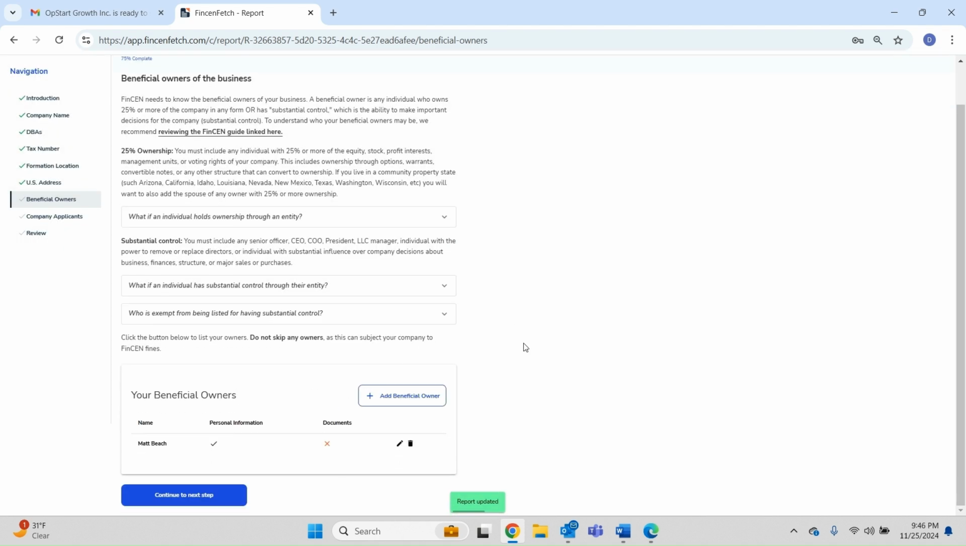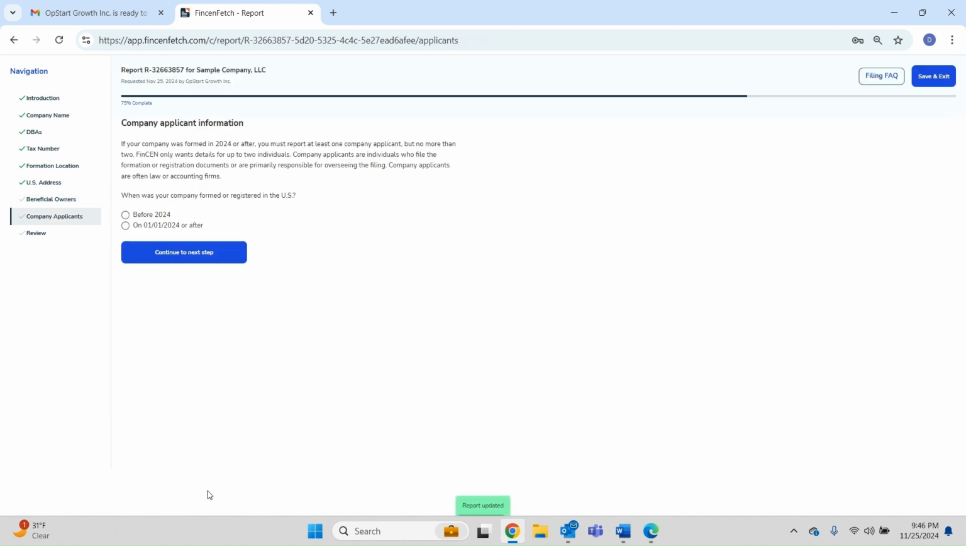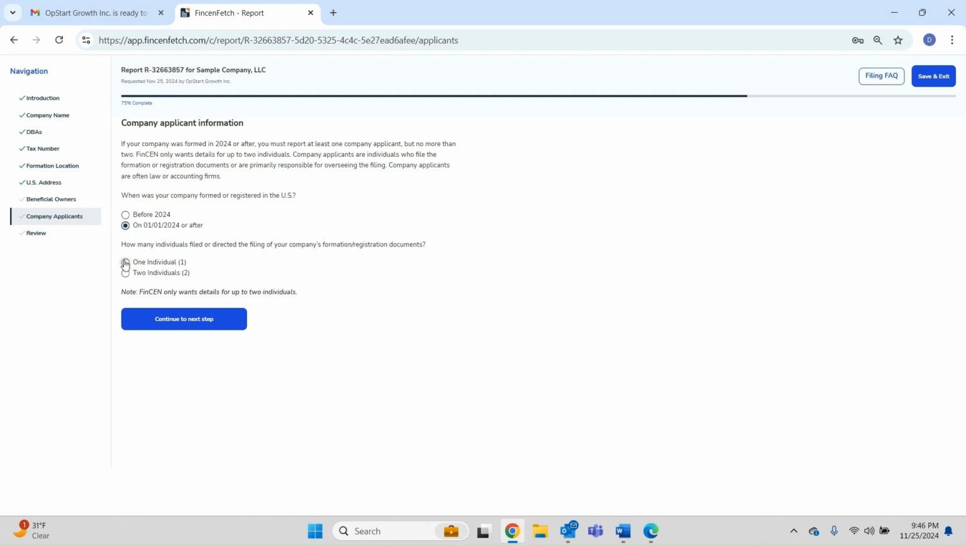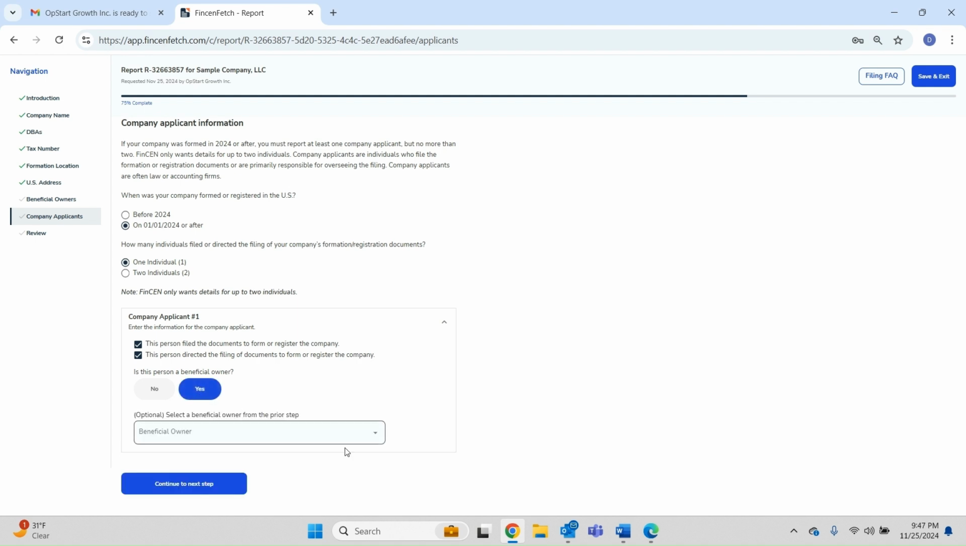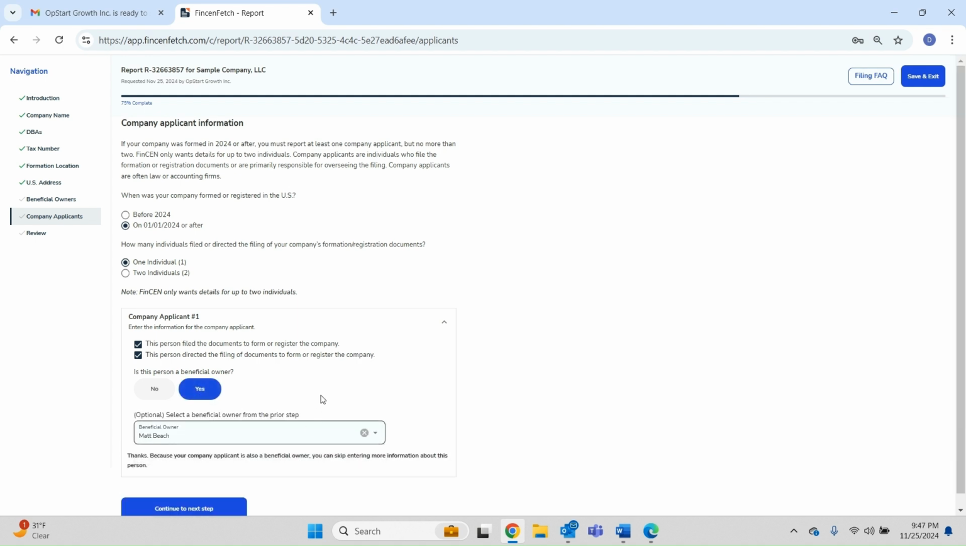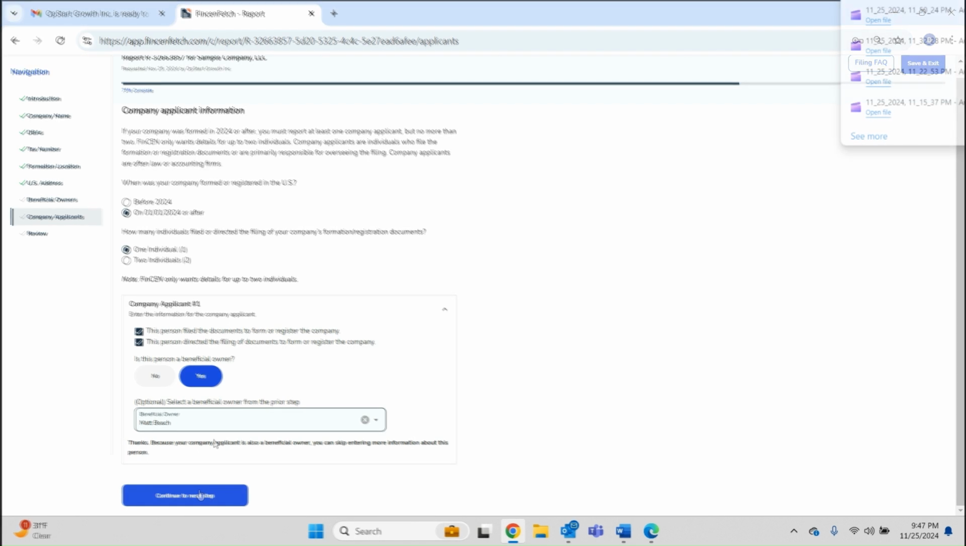In the last section, we'll add the company's applicant information. If your company was formed before January 2024, you can skip this step. If it was formed after January of 2024, you'll need to report at least one, but up to two, company applicants. A company applicant is someone who helped form the company. If you created the company yourself by filing the docs, you're the applicant. If your attorney or another formation service created it, they're also an applicant. You should list both and select the role that each applicant played via the checkbox.